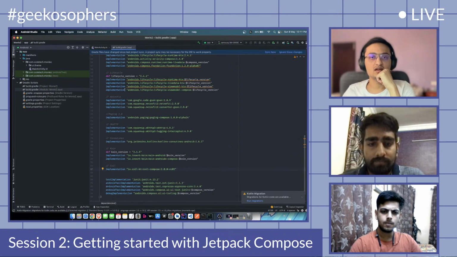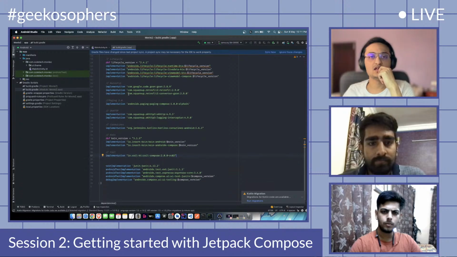Lifecycle provides some extension functions. Retrofit is used for network calls. JSON is used for serialization and deserialization.